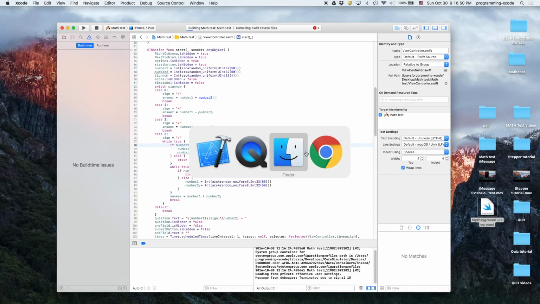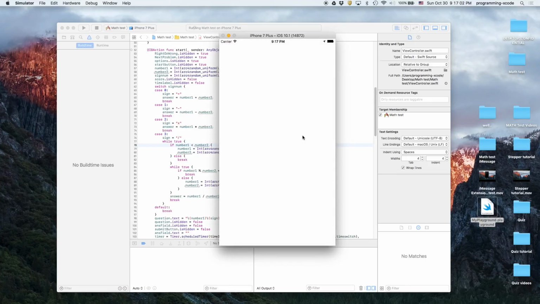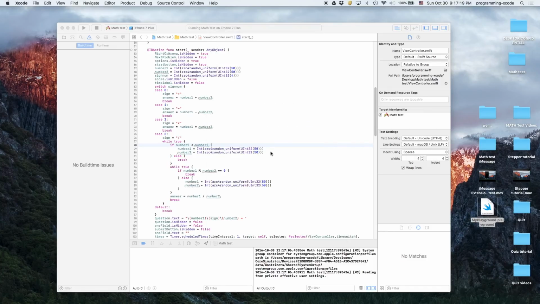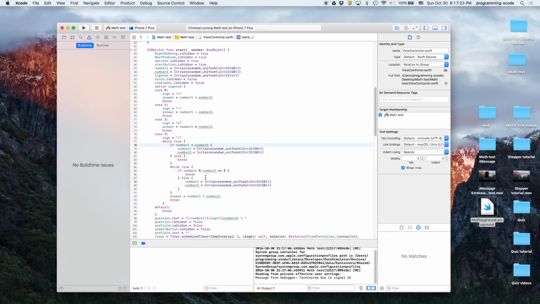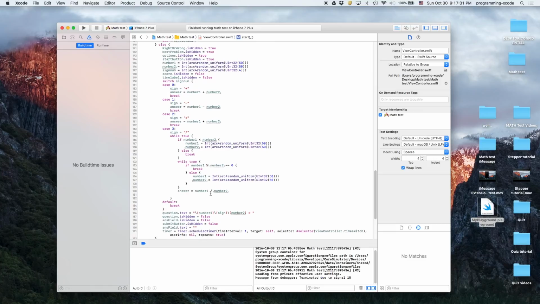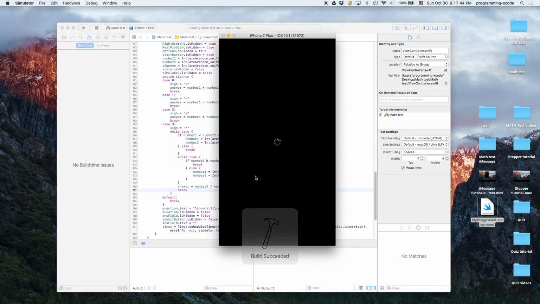Let's go back to this. So let's see. We'll just directly press start. 36 minus 23, 13. We'll see if we can get 5. Let's see if we got that correct. So we see here, answer equals number 1 minus number 2. We also have it down here. So what we probably have to do is put a break. So that's the next problem.